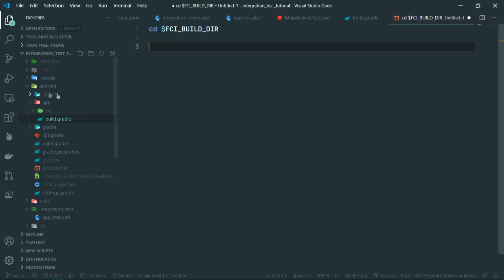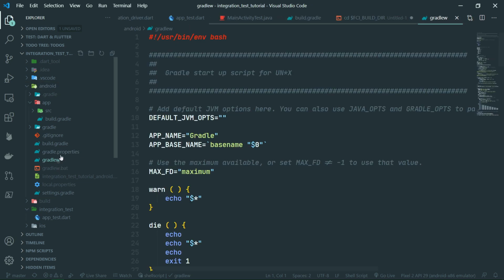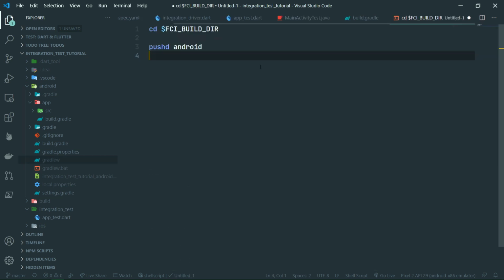Now we want to go to the Android folder. So we are just going to say pushd, so push the android. The way to programmatically build an Android test APK is by using this gradlew script here. So we're going to say ./gradlew app:assembleAndroidTest. This builds the Android test APK. And this is precisely why we created that MainActivityTest.java.